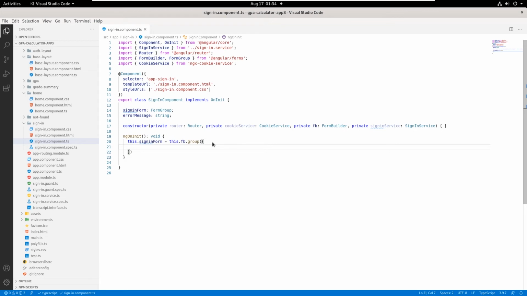Inside the body, we're just going to say studentId, so that's going to be the field that we're looking for, and we're going to leave it as an empty value. So we're saying this.signInForm equals this.fb.group. FB represents the form builder that we passed inside our constructor, and .group just means that we're using the builder to build a group of items, and those items are how we're going to bind data inside the form.